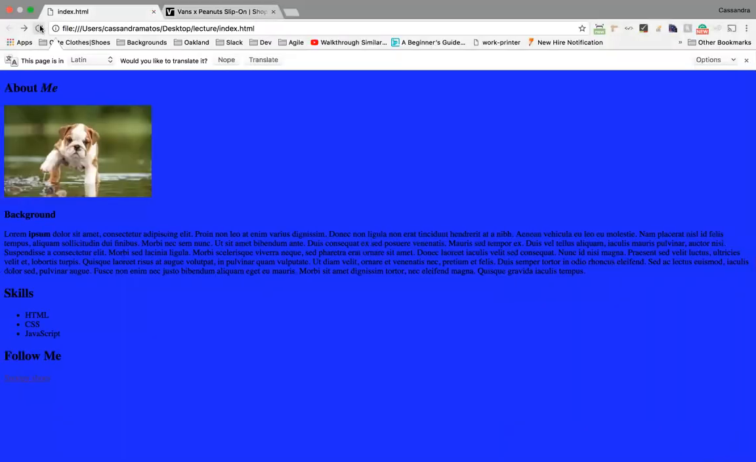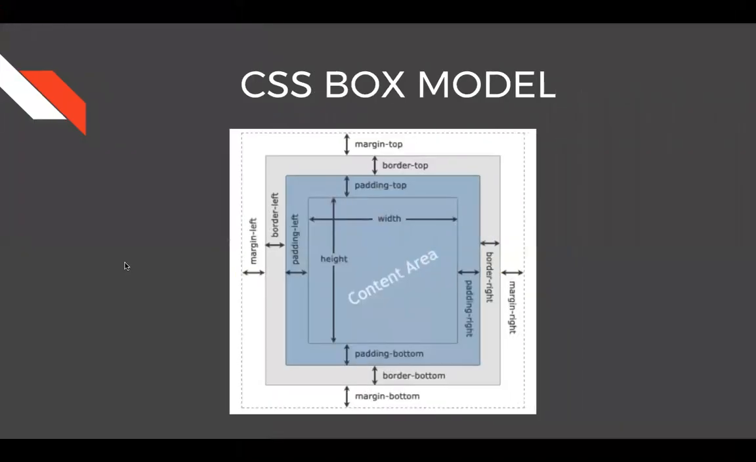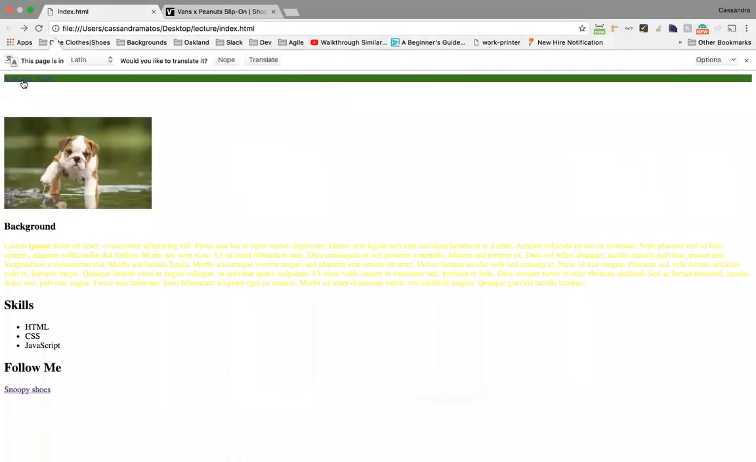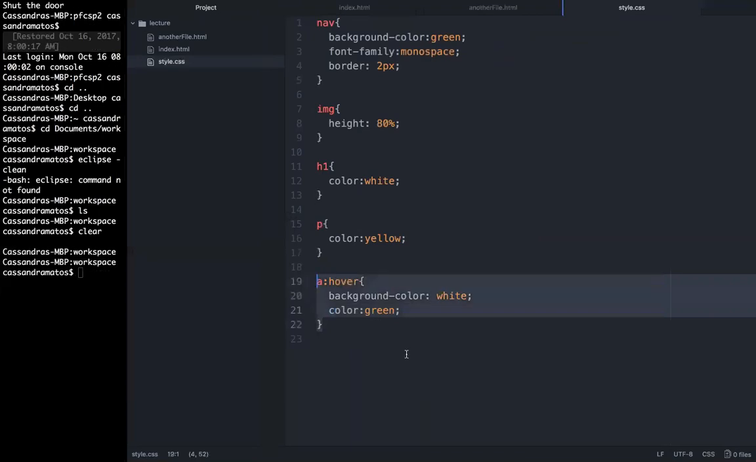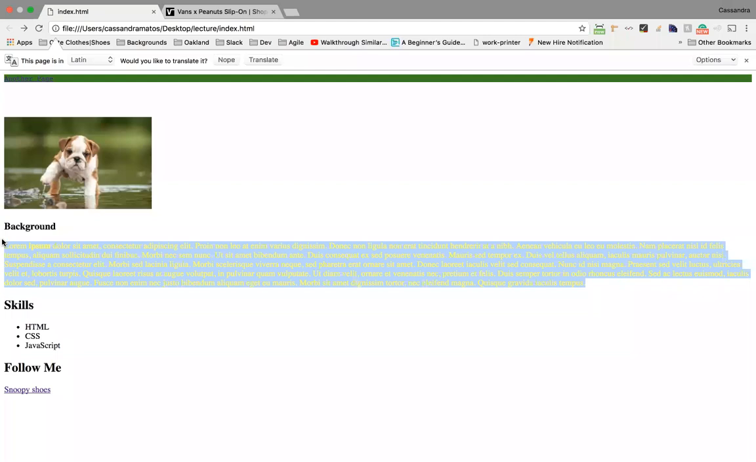Let's see what our page looks like. Yep, exactly. So we have green as the navigation's background color. And then as we can see when I hover, we have a background color of white with the text being green, which is what we did here. We see our paragraph element is yellow right here.